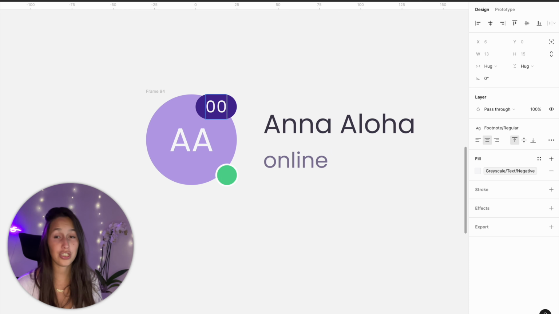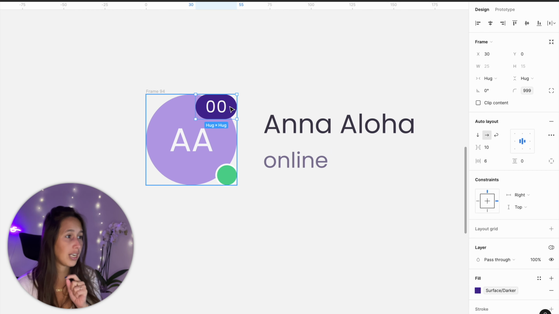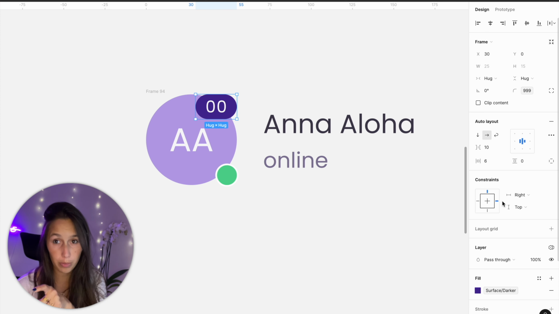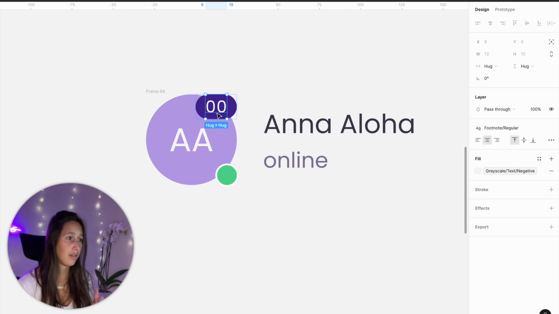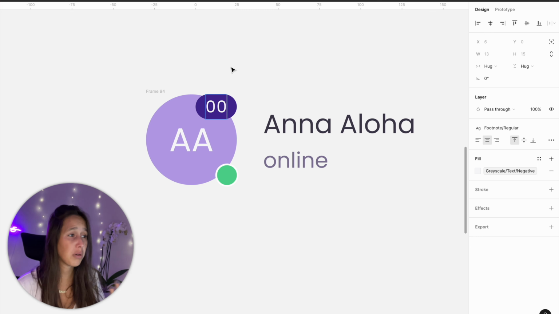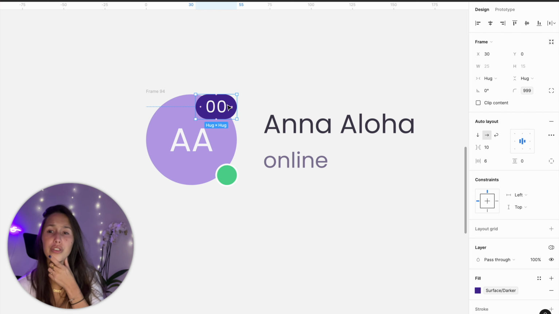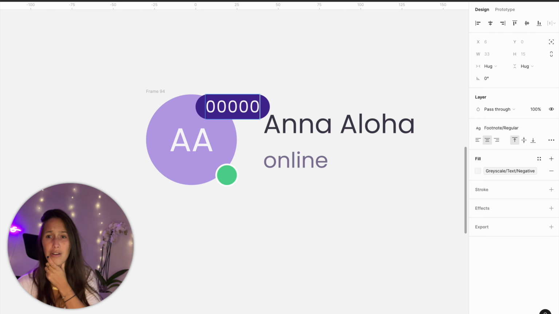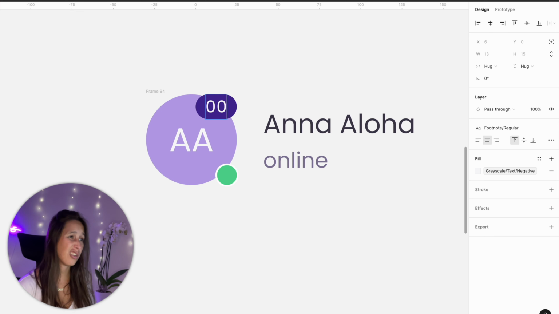Now the way to change that is using constraints. Right now, this whole auto layout, the notification auto layout, is constrained to the right and to the top. If I change it to be constrained to the left, watch what happens. If I click inside and make it grow, it will grow to the other side. Yeah. So it's not about the text alignment. It's not about anything like that. It's just constraints. And this is personal preference. I think I want it to grow to the left, actually. I think that makes more sense to me, that it kind of grows over there rather than on top of the avatar. So I'm going to do that.